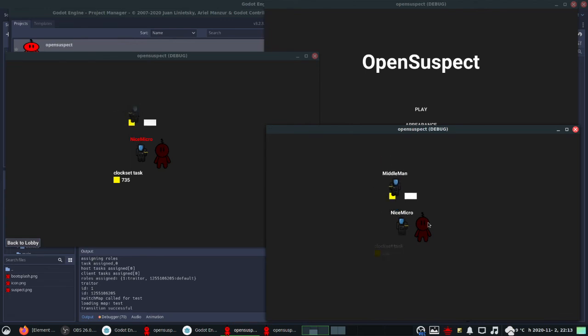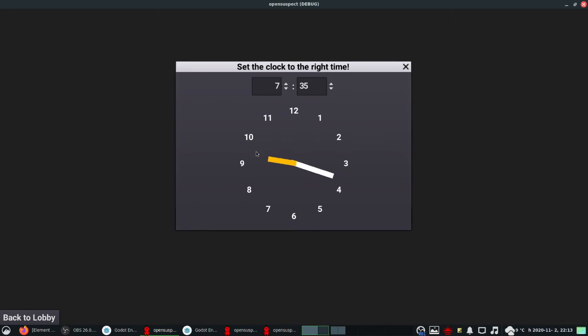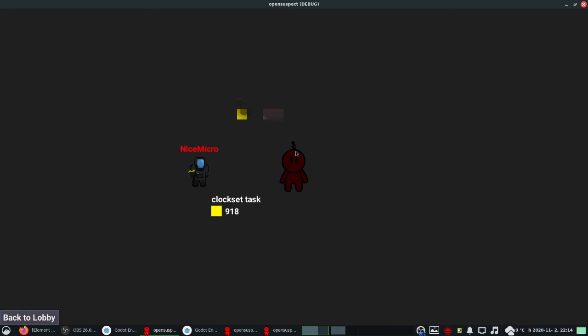In the previous video I showed you that if I step on this with 2 people, then this door would just move off the screen, but now this has been fixed. I can walk there, and this is a task where I have to set this clock, and yeah, the clock has been set, so that works.